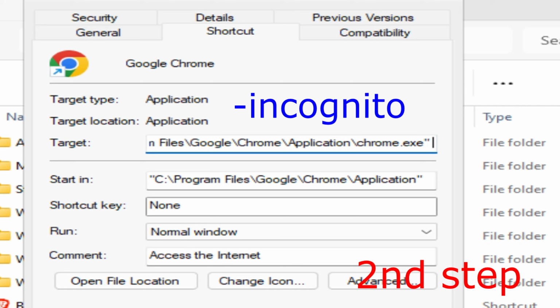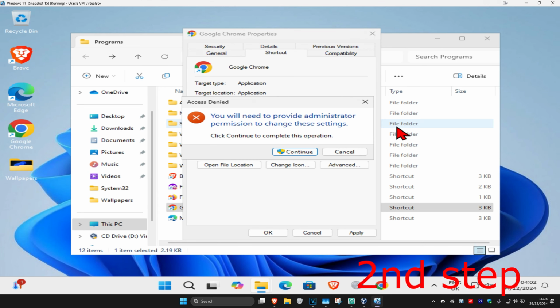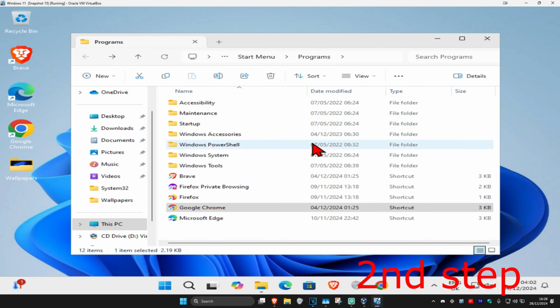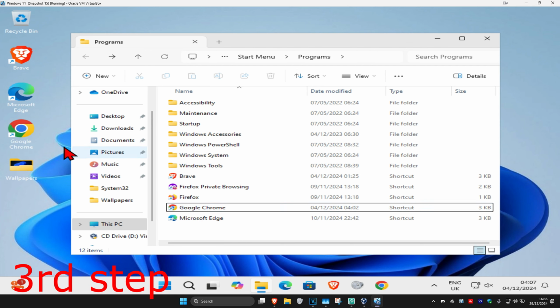And then once this comes up, where it says target at the very end, you want to put a space and then type in -incognito. So at the very end, you want to put a space, -incognito, and then click on OK. And then continue. And then once you've done that, if you have Chrome on your desktop or on your taskbar, you want to remove it.